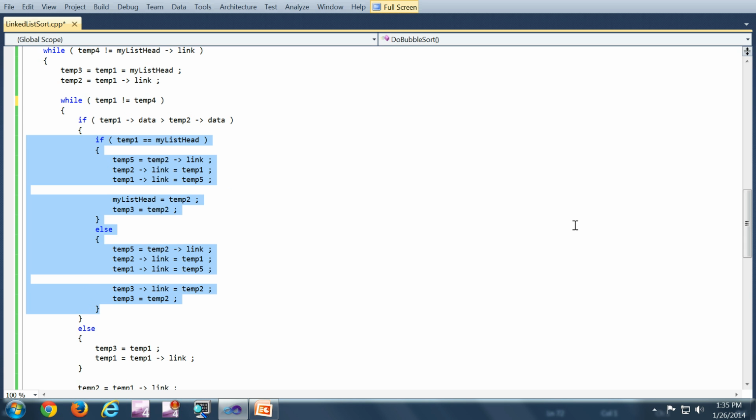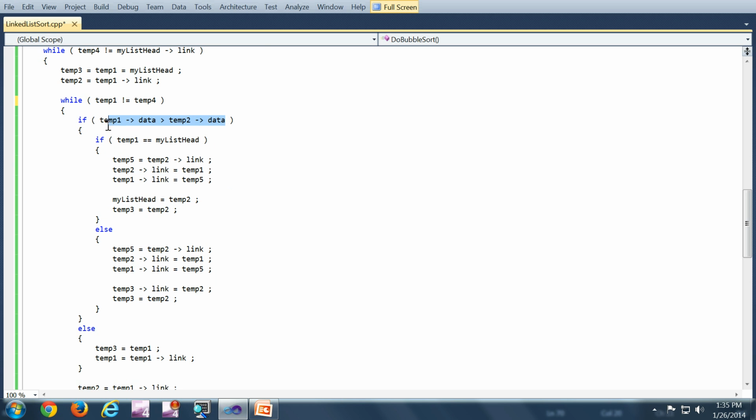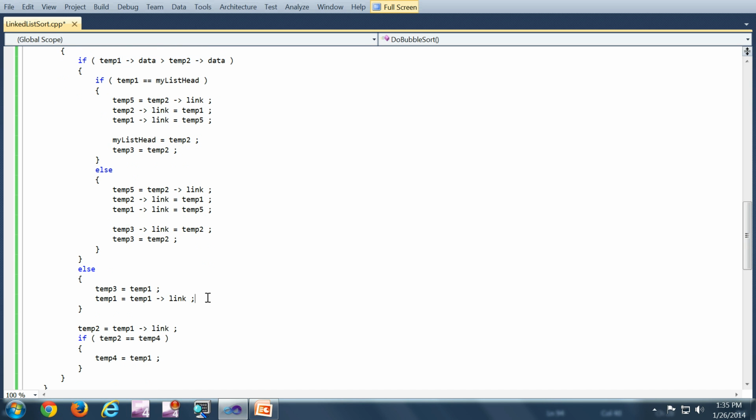This is pretty much a swapping logic if this condition is met. Else what we are doing is straightforward. We are going to the next node. We are storing the current value of temp1 into temp3 as the previous node before we go to the next node. This previous value is required for fixing up the links later, which we're going to see shortly.